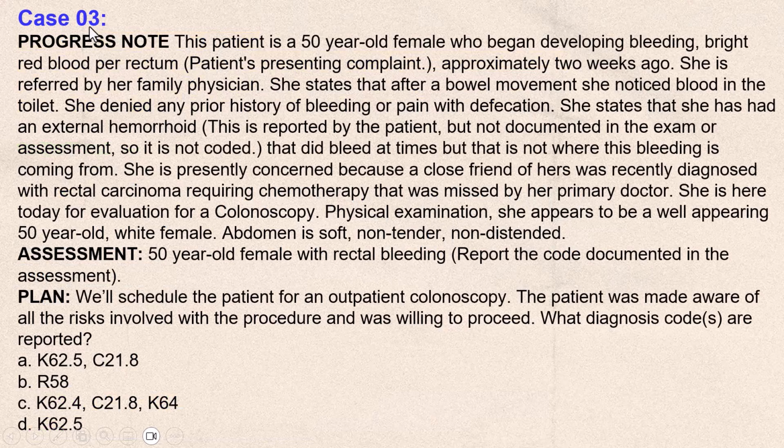Case number 3, again go for the final question. Here it is asking for the ICD-10-CM code only. So you have to be careful with the diagnosis.